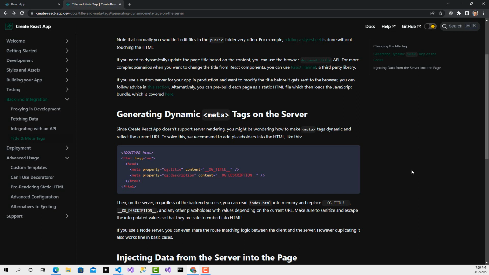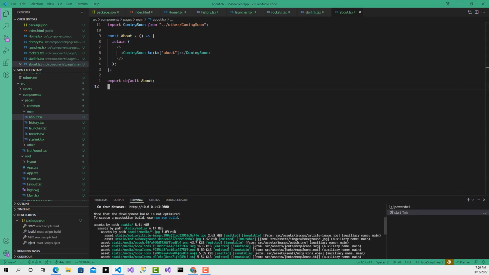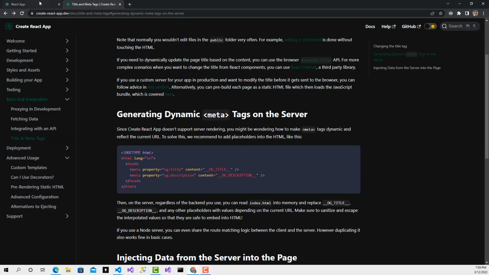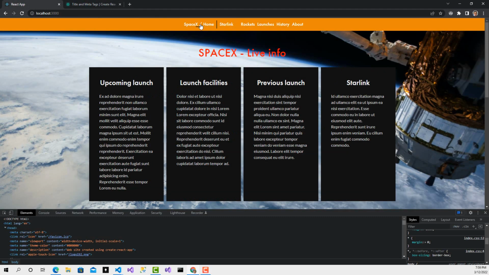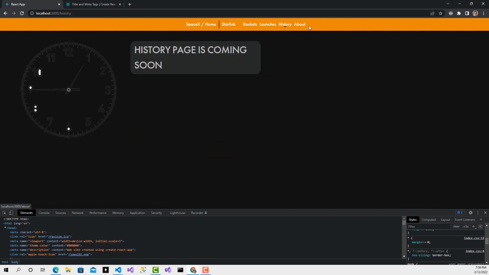So the first thing that we have to do is create a folder in our app itself. And let me start by showing you this simple create React app application. This is running on port 3000. So let us open this up. So this is the app that I have right now. So you have the home route, then you have the Starlink, rockets, launches, history, about.